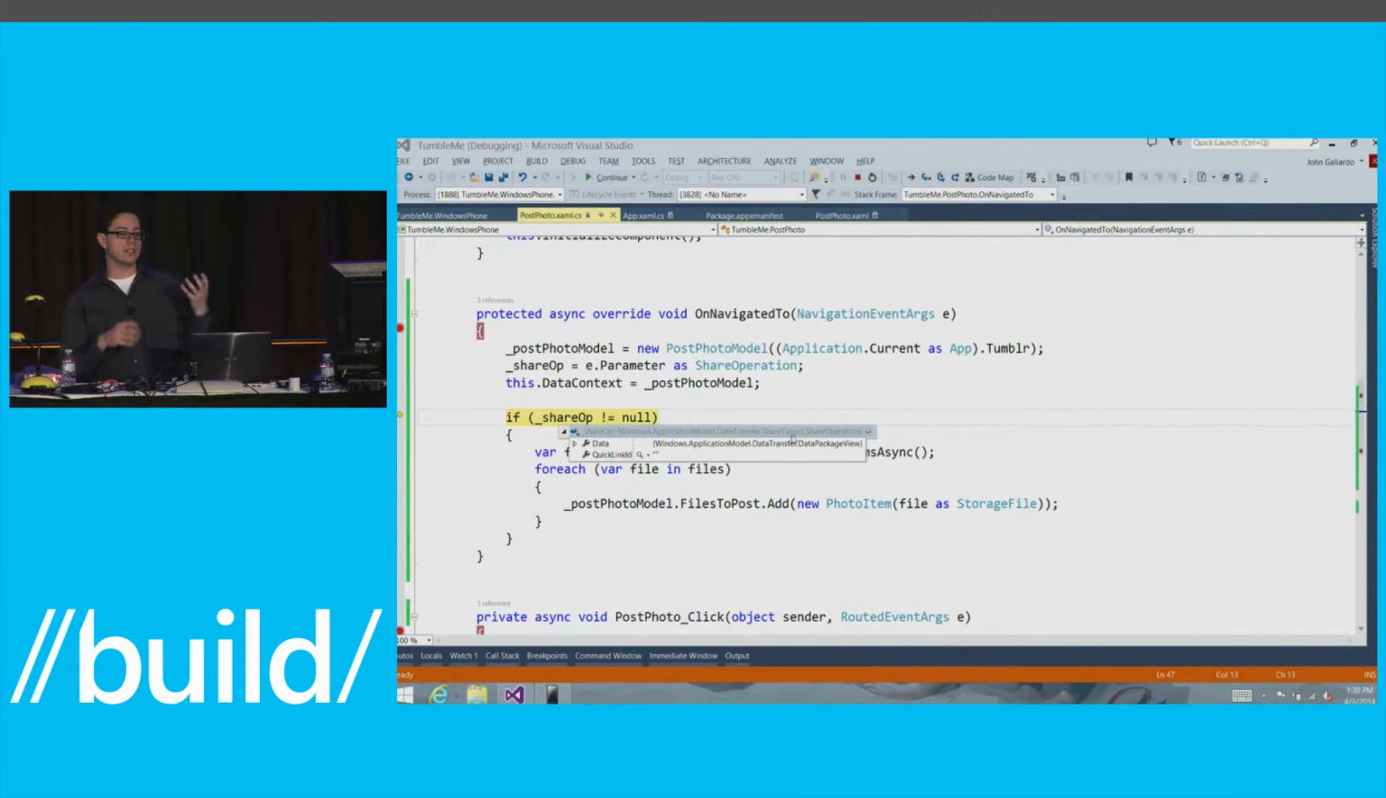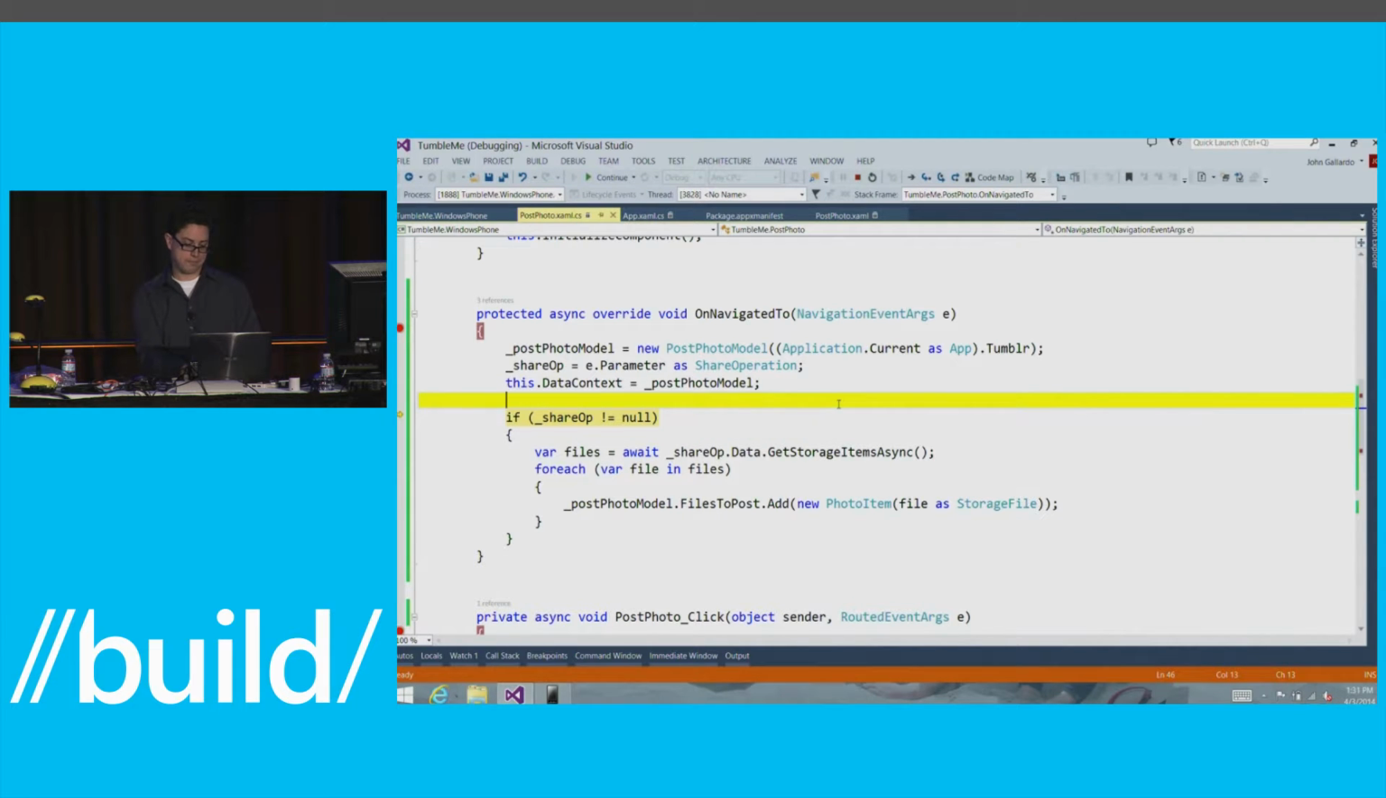So the data that you put into the data package is brokered via the operating system, and the target gets only a read-only copy of that data package. It's not allowed to modify, it's not allowed to inject data back into your application. So this ensures the integrity of your application and makes sure that the content that you chose to share is really the only content that the target application is going to have access to from your app. So that's awesome.